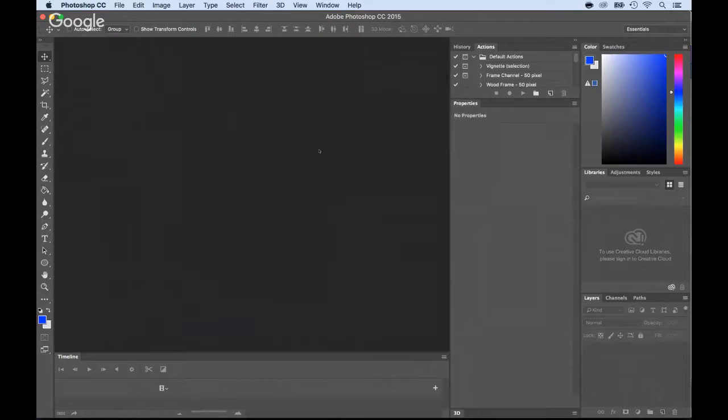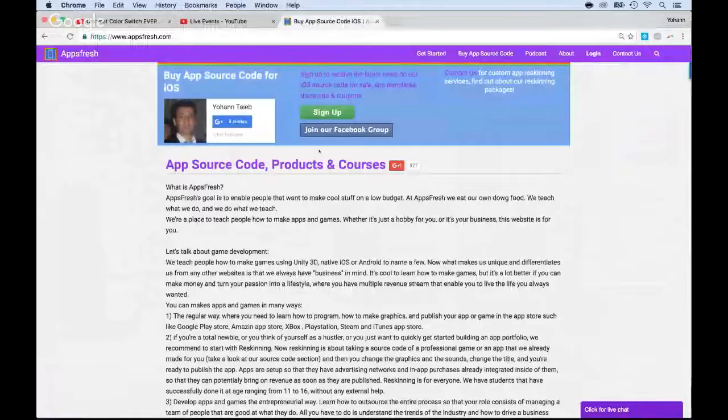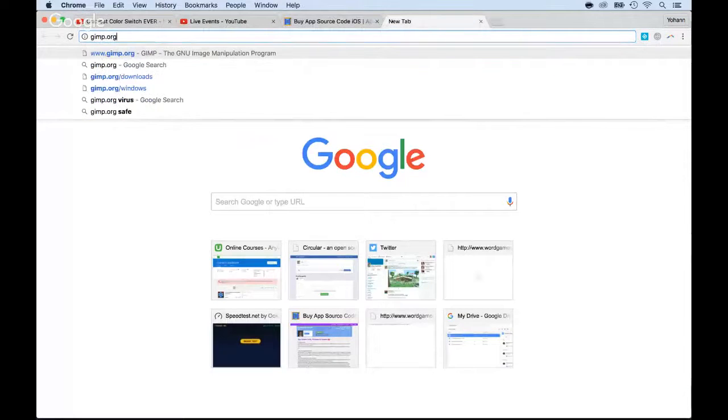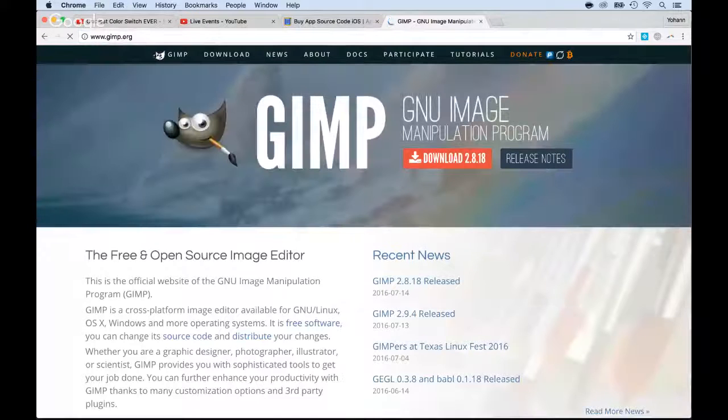I'm going to close Photoshop completely. Again, you can do this with GIMP, so you can go to gimp.org and download GIMP. It's totally free to use, and you can achieve the exact same thing as what I just did. Okay, there's so many ways nowadays to create 2D art. You can even draw it yourself on your phone and save it for your computer.